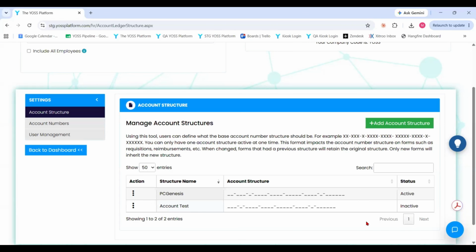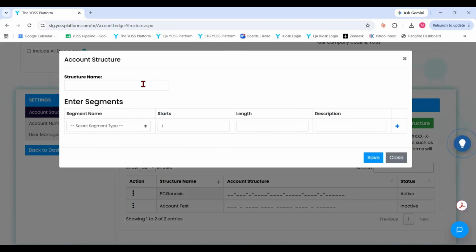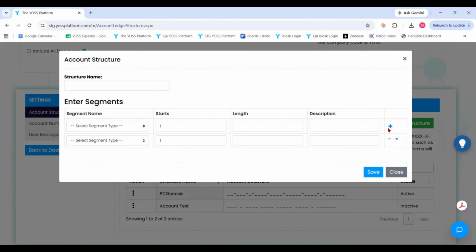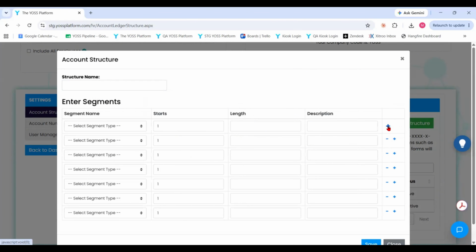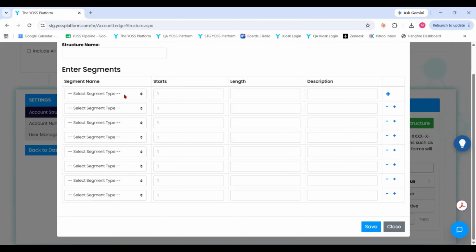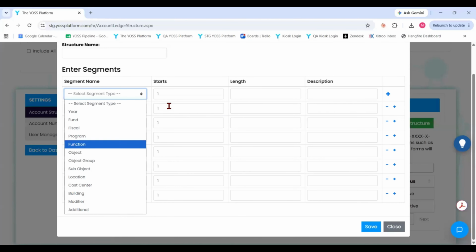Everybody's account structure has pretty much already been configured through your ERP, so it's just a matter of adding it. To add an account structure, you can name it any name that you like. Then we have these segments here, and you can add as many segments as your accounts have. It has the different segment names that you can choose from, the start date, length, and description.